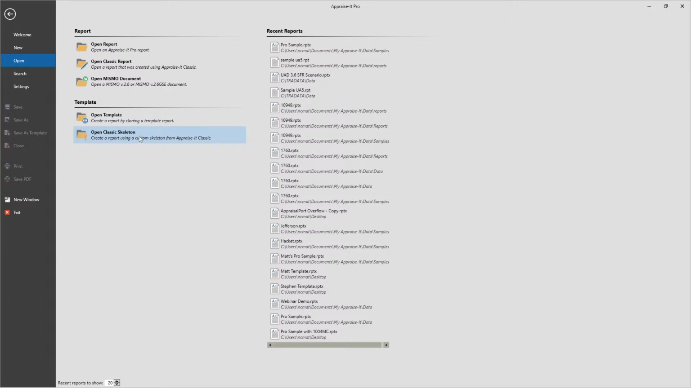However, Open Classic Skeleton, this you may use because we do not automatically convert Appraise-It Classic skeletons into templates in Appraise-It Pro for you. We did very early on, but we got feedback from people saying they really didn't want that to happen because a lot of people have a lot of old templates from way back when, and it was converting everything over, and then they had to go in there and delete them and clean them out. The other reason is we want you to make fresh new templates because one, they're going to be fresh new templates, and two, by creating those templates, you're going to learn how Appraise-It Pro works.